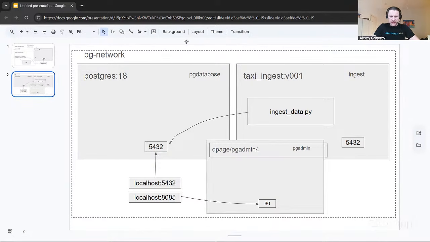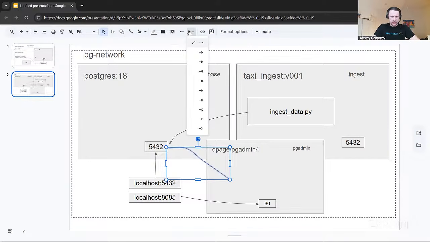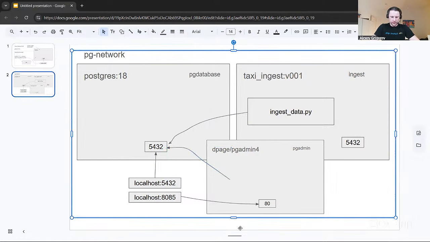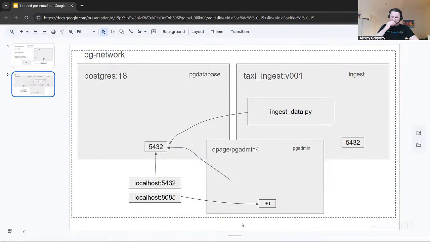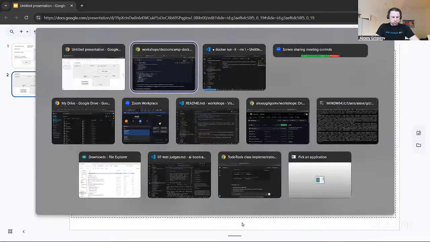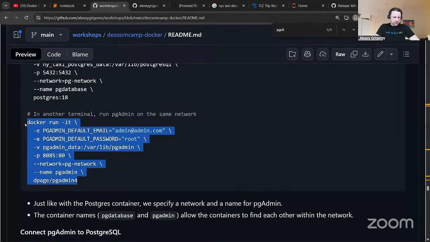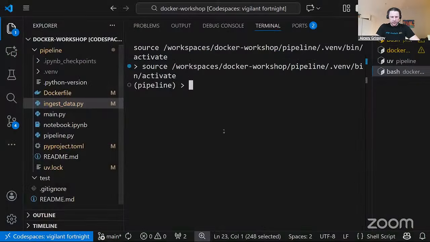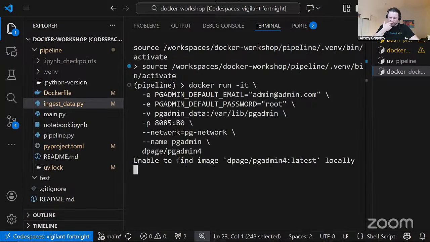And then inside this pgAdmin, we will try to connect to this thing too, right? Because we want to access the data there. So that's the plan. And this is the command we need to execute. And I'm going to execute it here.